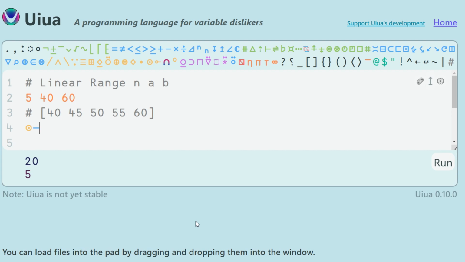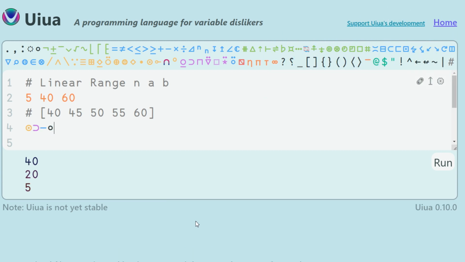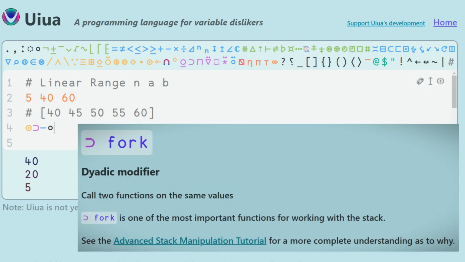But this operation consumes both numbers, and I actually want to retain the smaller one for later. So I use a fork here and put identity at the end. Hence, I can do several things on the same arguments at once.